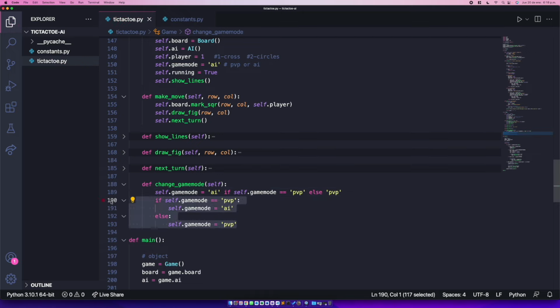And the last event that I want to add is going to be a restart function. Well, not a restart function, but a restart event. So if event.key equals pygame.K_r, I'm going to do it with R, we're going to put game.reset.